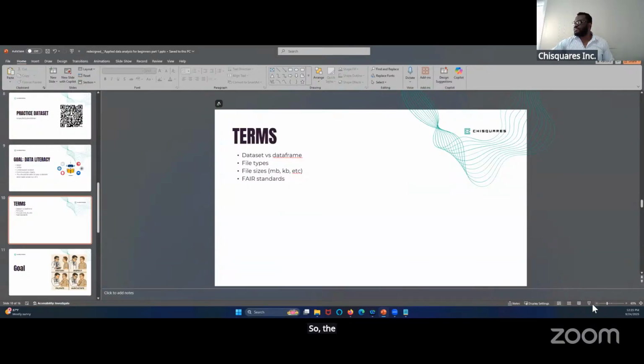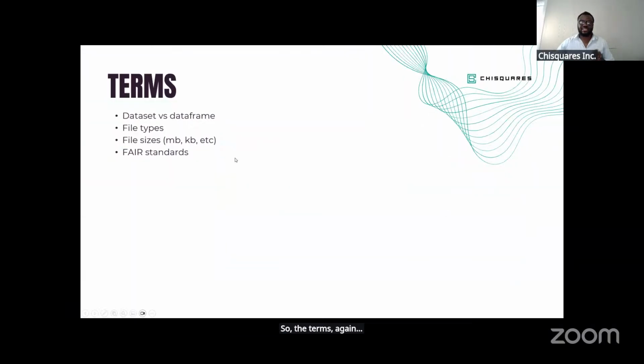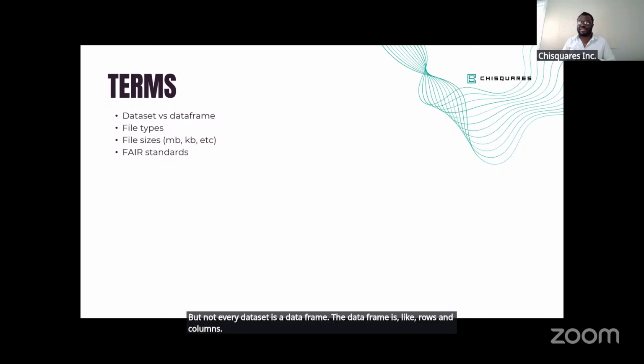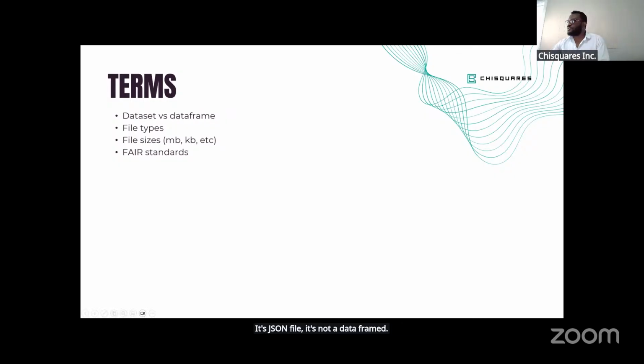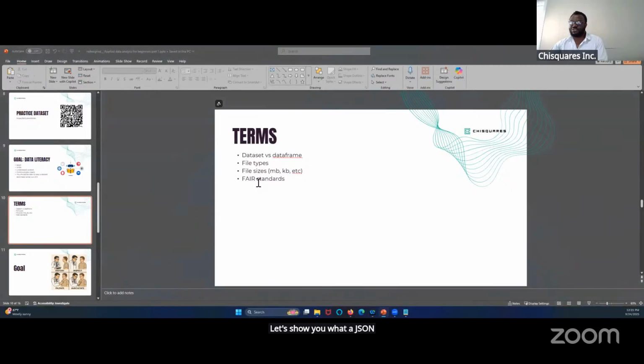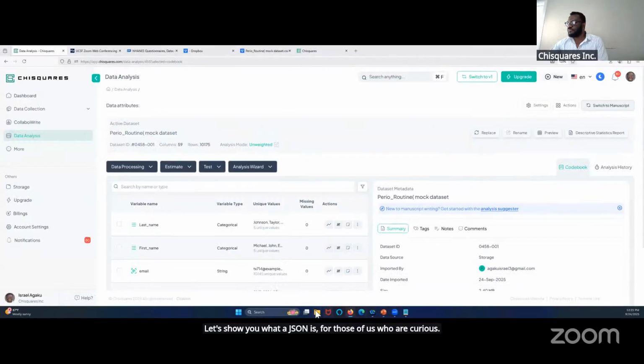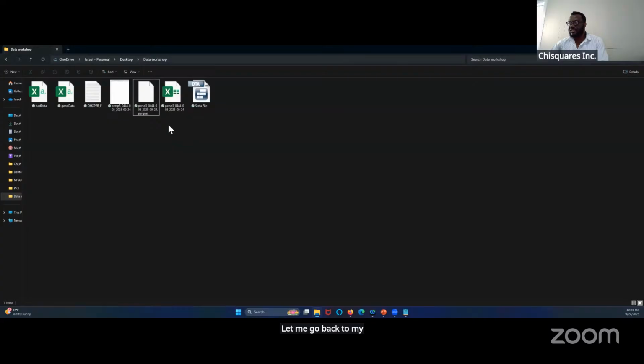So the terms, again: every data frame is a data set, but not every data set is a data frame. A data frame is like rows and columns. A JSON file is not a data frame. Let me show you what a JSON is for those of us who are curious. Let me go back to my files, because even if you're not going to be using it, you should know what it looks like.